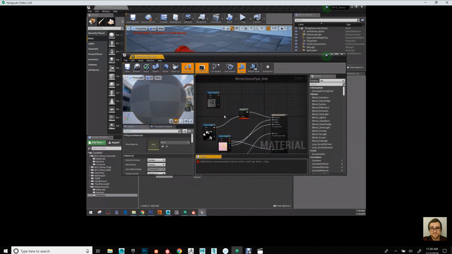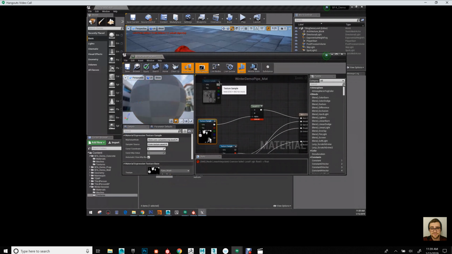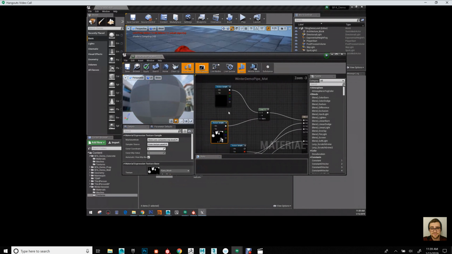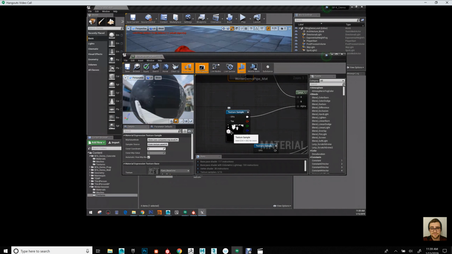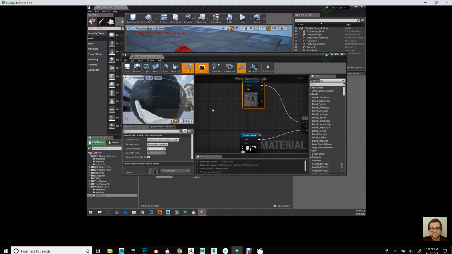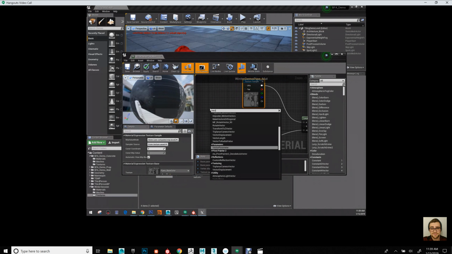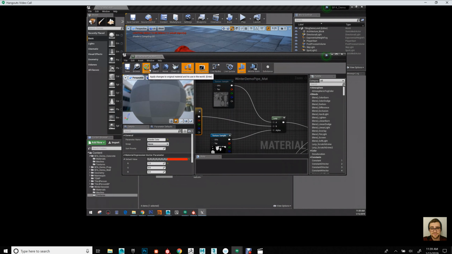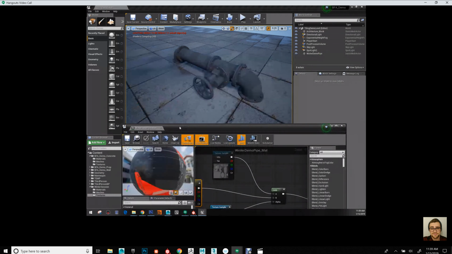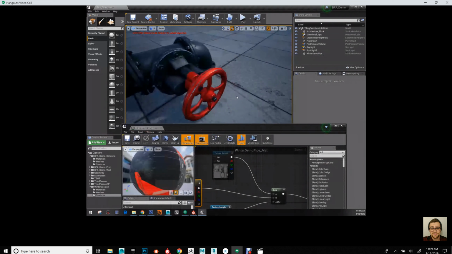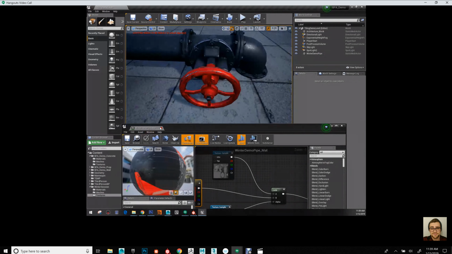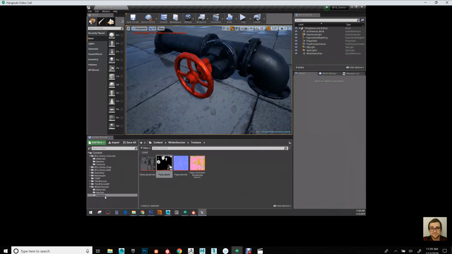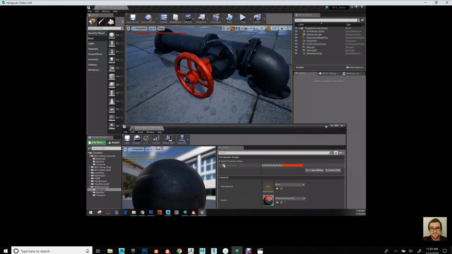And this isn't anything, but I'll show you what is useful. If I delete these two, I'm going to plug the base color texture into A, and then since black is A and white is B, I'm going to get a vector parameter. Just call it handle color, and then let's say it's red, and plug that into B. And now I have a handle that is red, controlled by that mask, and also if I go to the instance, I can change the color of the handle.